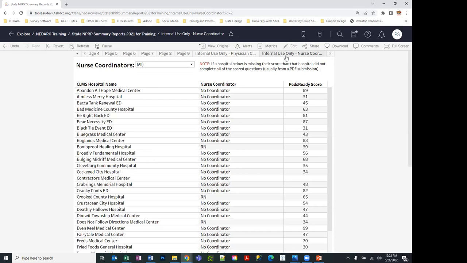And it says internal use only because you have the power in your hand of that hospital's individual score. So this is really confidential information, and it could hurt a hospital if it gets out that they're only scoring 31. And we promised them that we would keep that data confidential. So you could save this within your EMSC program. You could share this on who you want to focus on.